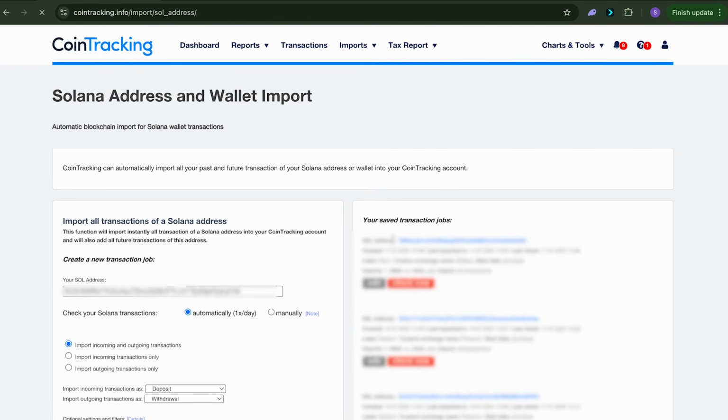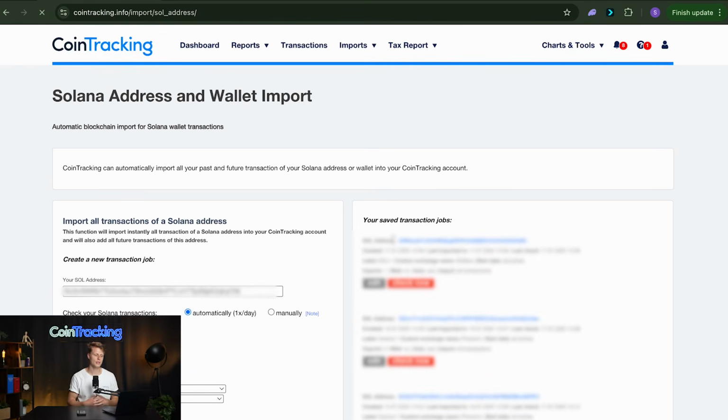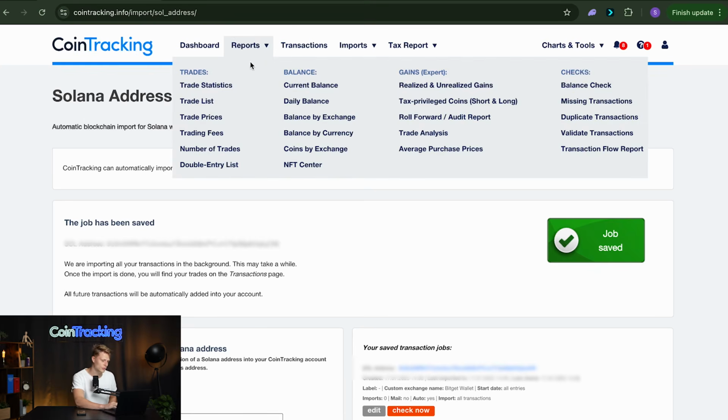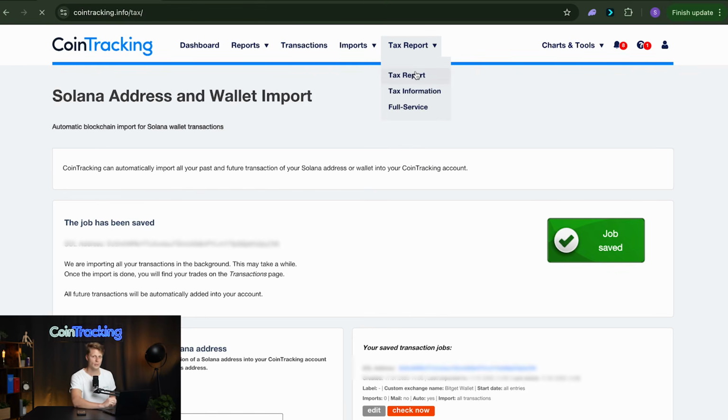The benefit of using CoinTracking and the blockchain importer is that it automatically pulls in all the different transactions you make on your wallet, and you don't have to do any manual history tracking anymore. And that's pretty cool. And then after all the transactions have been pulled into your CoinTracking account, you can do various reports, starting with the balance by exchange, but also the realized and unrealized gains, tax privilege coins, and trade analysis. There's a lot you can do. And in the end, as a bonus, you can go and create your tax report.